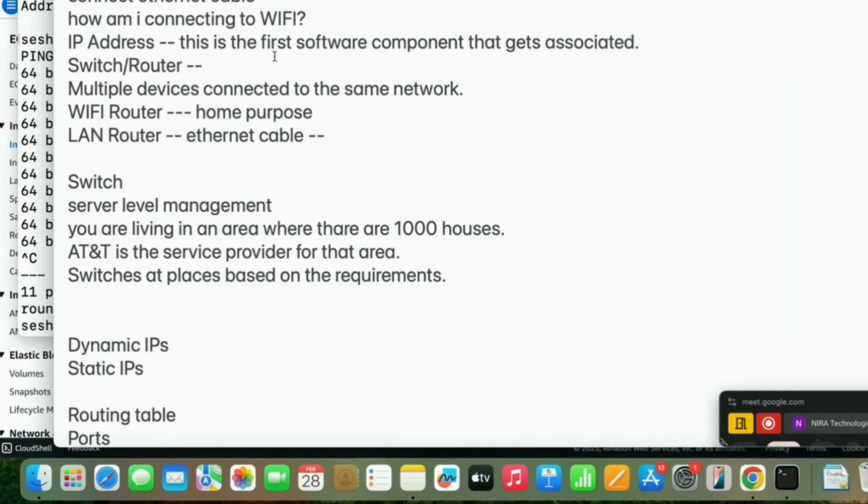So the IP address is something that gets assigned to it. IP addresses are of 2 types, dynamic IPs and static IPs. So what do you understand by the basic English definition of dynamic and static? Static IP address will stay the same, and dynamic will change from a pool of IP addresses.